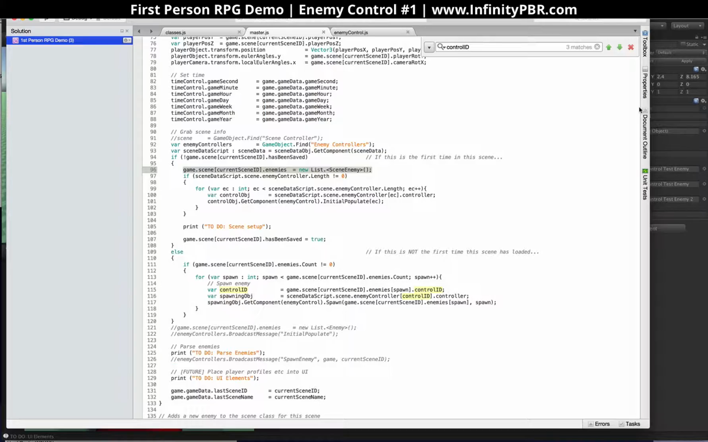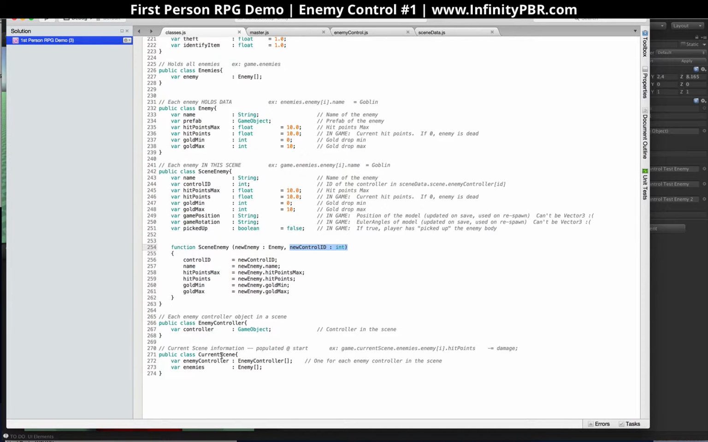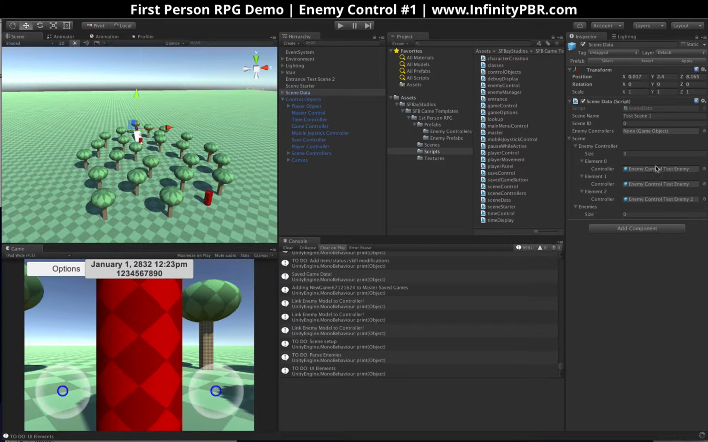So game scene current scene ID dot enemies is a new list, and I guess I should also point out in scene data here we have our scene is the current scene class. So that's down here, and current scene just has enemy controller, an array, and an array of enemies, which I believe we don't use anymore. Yeah, so I'm going to delete that now. So we have enemy controller, an array for those, and inside that we have one listing for each enemy controller.